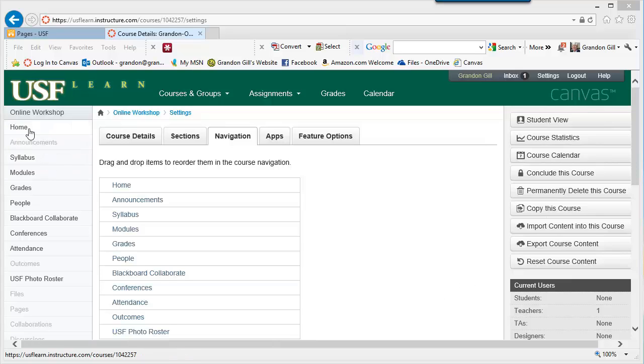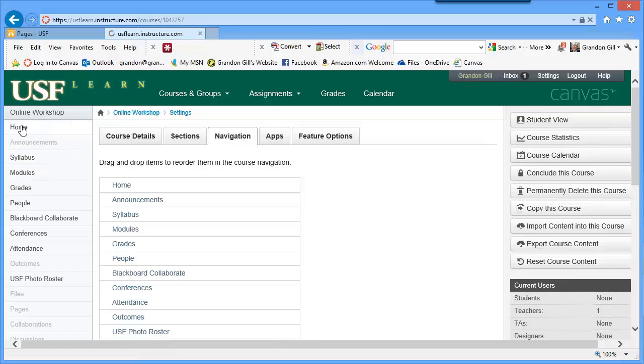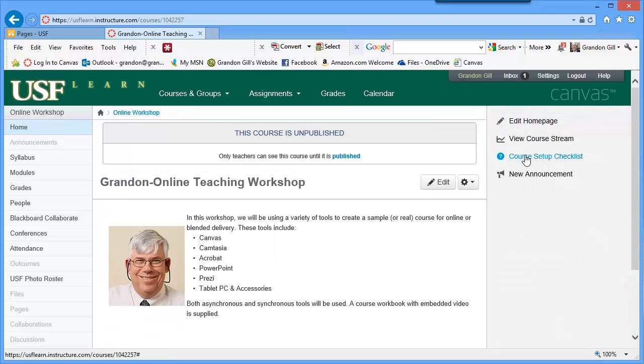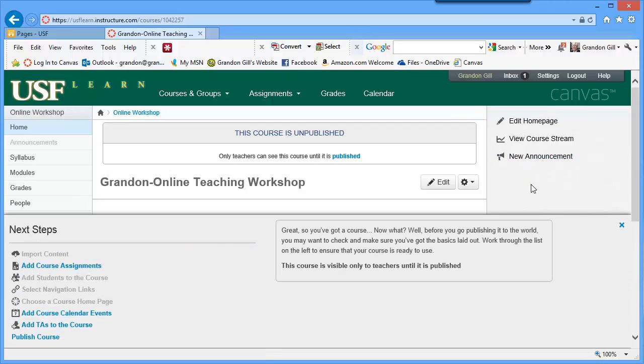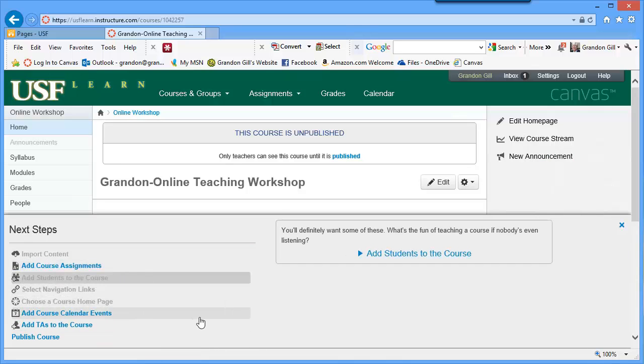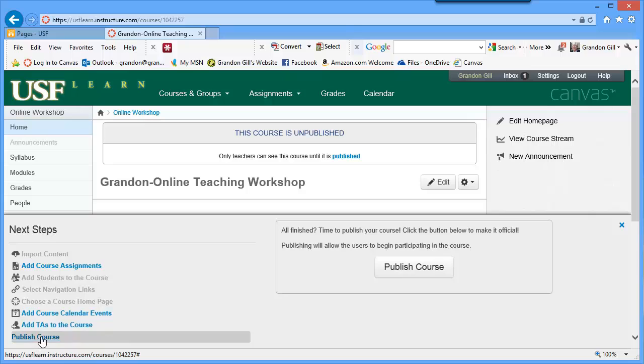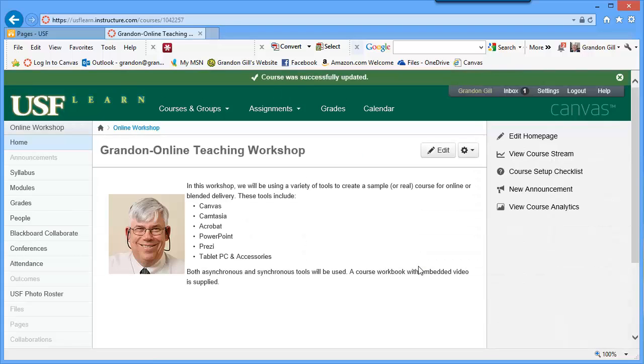There are probably lots of ways of publishing the course. The easiest I find is to go to Home, bring up that course setup checklist, which was the first thing that we saw once again when we created the new shell. It's reminding me that I ought to add some course assignments. I could add events to the calendar. I could add TAs. But right now, I'm just going to go to publish the course. So I can just select that menu item, click on publish. And what will then happen is my course will be accessible to people who I have added to the course listing.